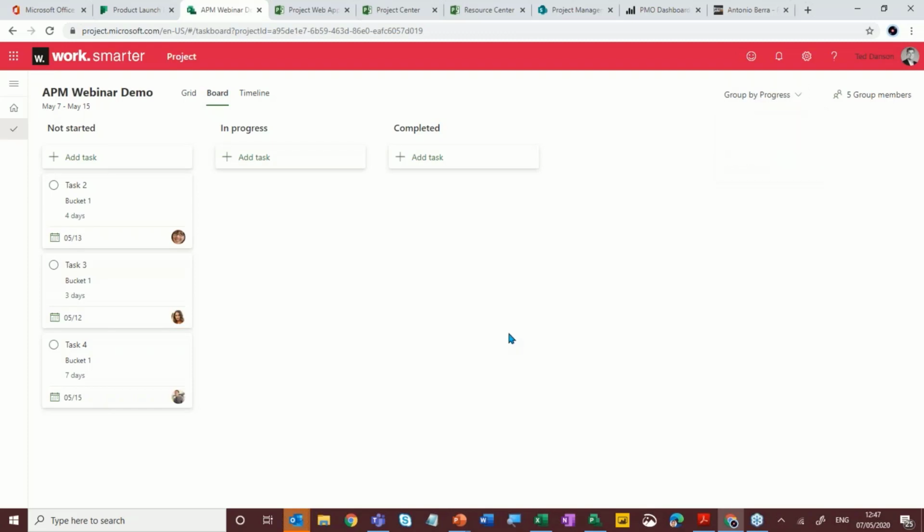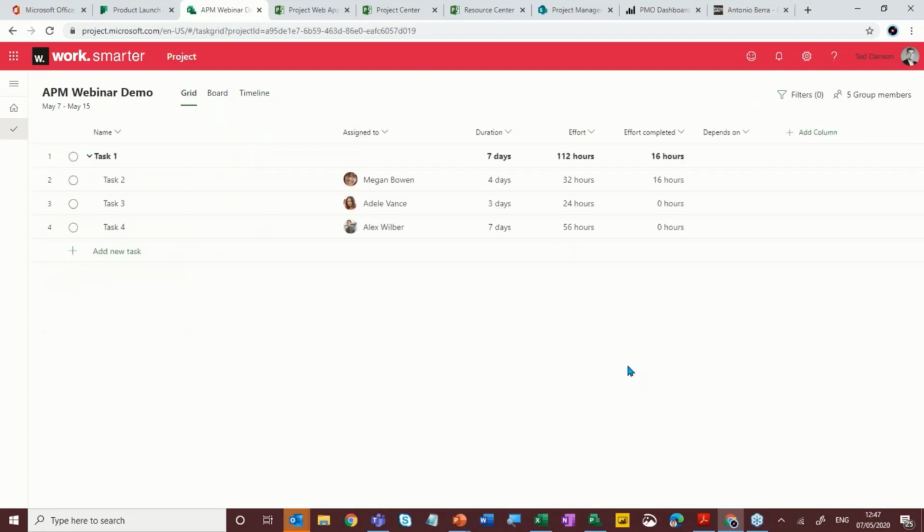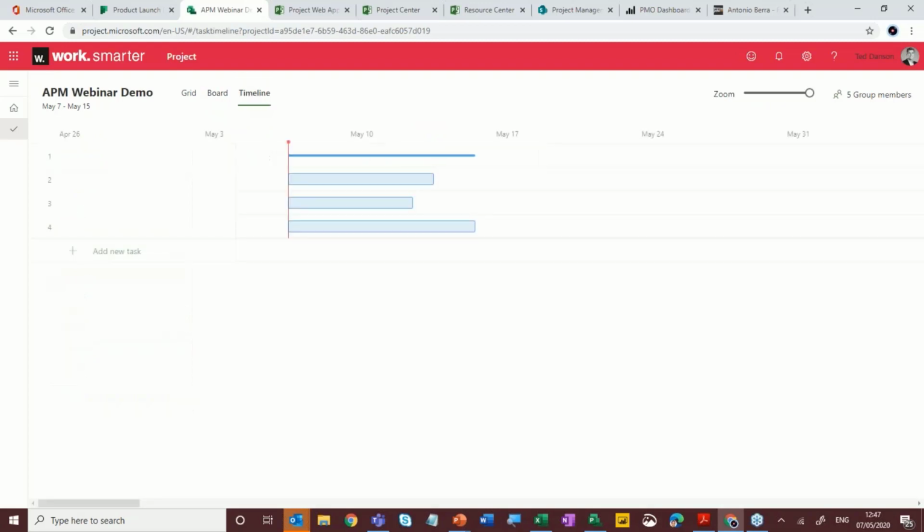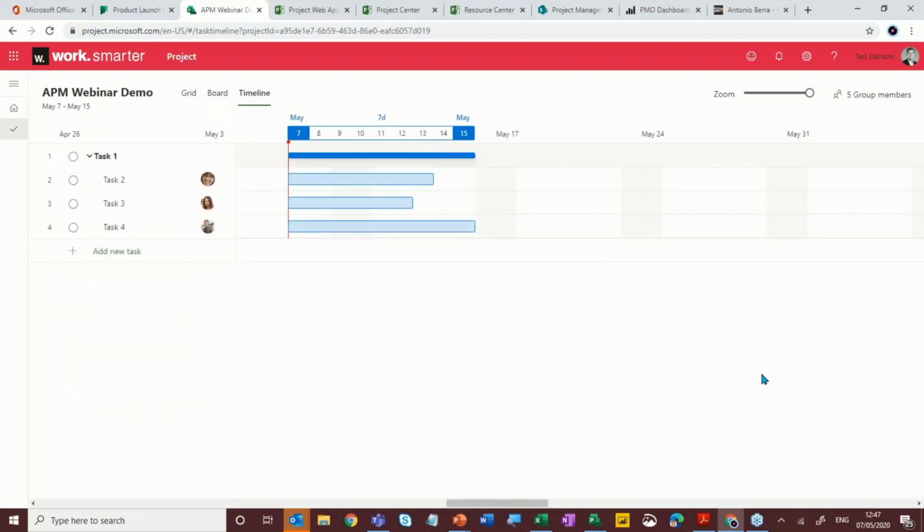And what's really nice about this interface is if I click and drag one of my tasks along to in progress, you'll see that it's automatically updated now to 50%. And if I go back to the grid view, you will see that we've actually completed 50% of our task as well. So all the views are interlinked and they're all correlated. So I'm going to move that back to where it was and show you my favorite view here, which happens to be the timeline.